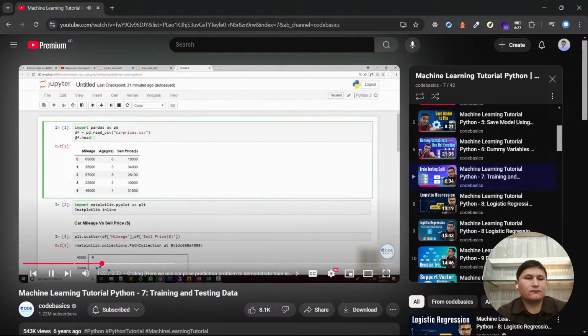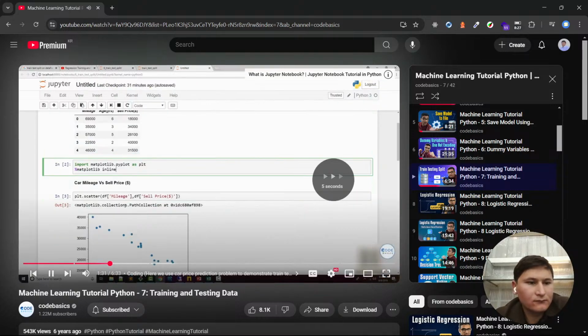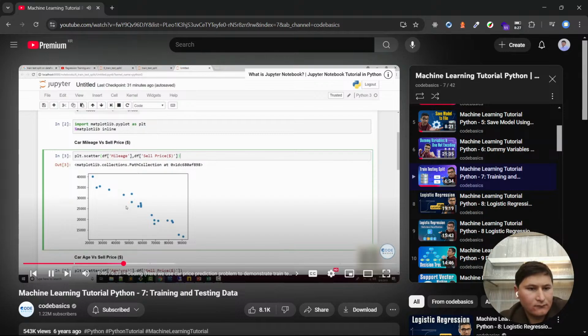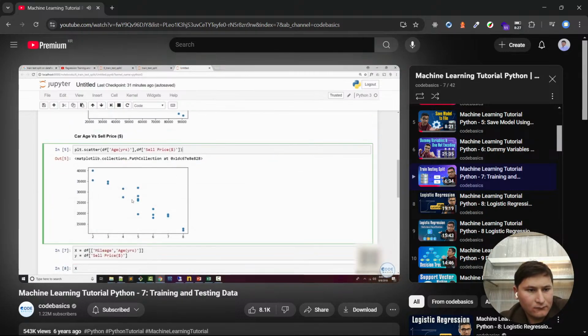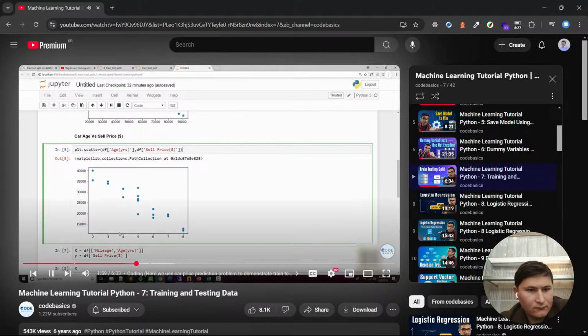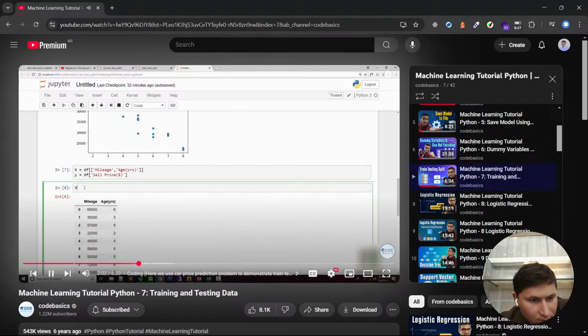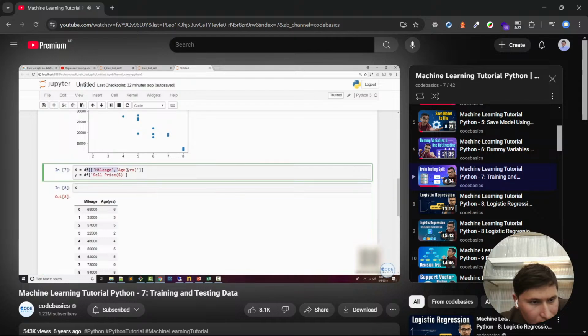I have loaded this CSV file into a data frame which looks like this. Similarly for car age and sell price, I have plotted another scatter plot, and here also you can model based on these visualizations. I have prepared my X and Y here. So X again is mileage and age, and Y is the selling price.